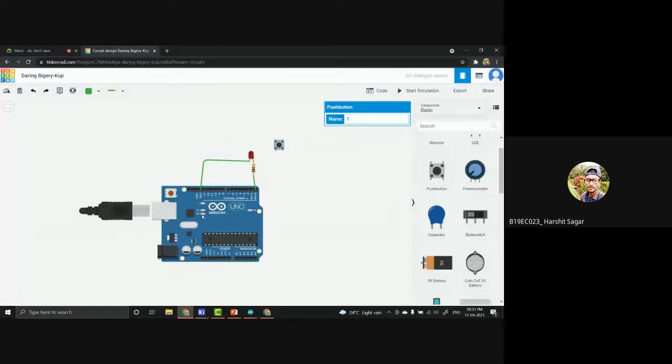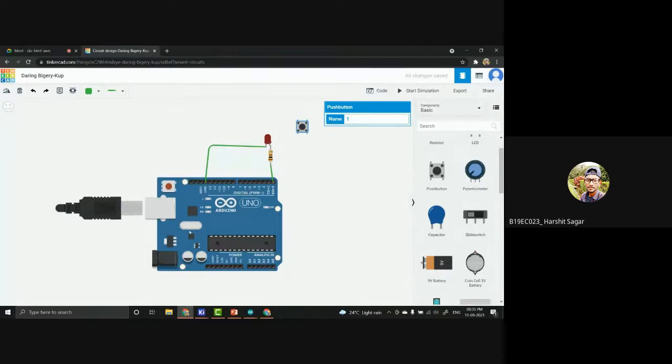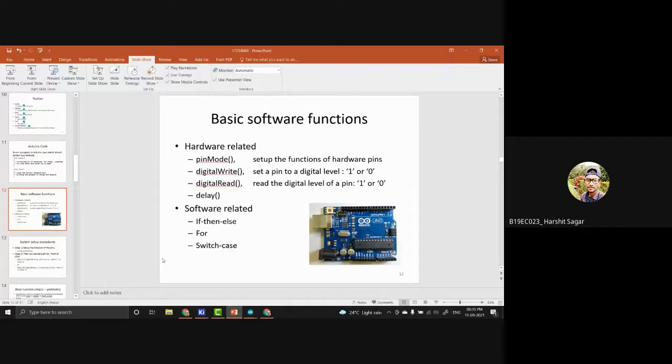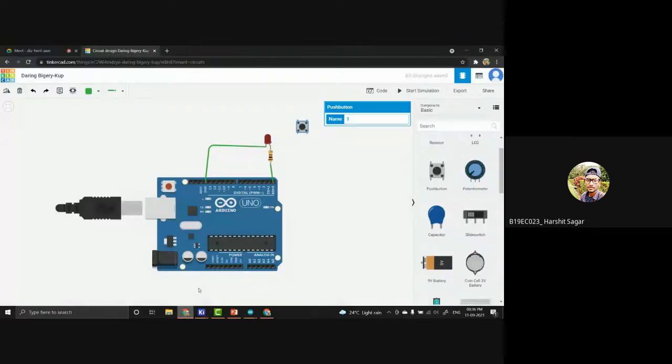So we are going to write a particular code, but first I think I should introduce these statements also: if then else, for, or switch case. You guys are in second year, so I think you already know about the if else statement, for and switch case statement. Yes, sir. Okay, I think now I can proceed.